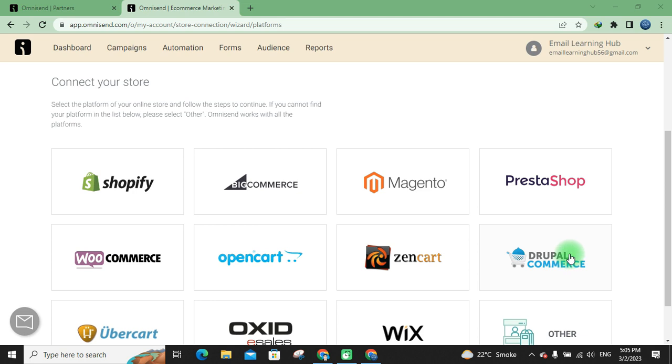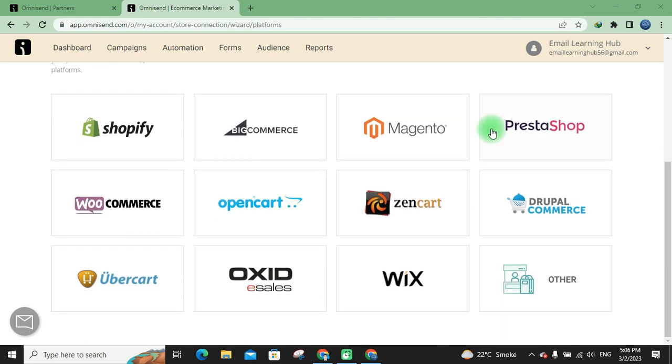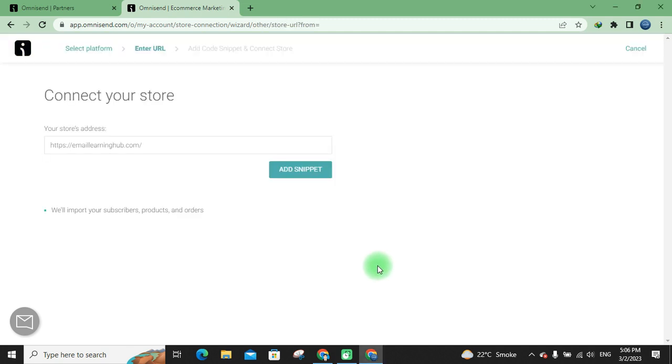We can find many store options. You can choose Shopify, BigCommerce, Magento, PrestaShop. Today our topic is WordPress integration, so I can select WordPress. Click the other site option. Once you have done that, look for the connect your store option.